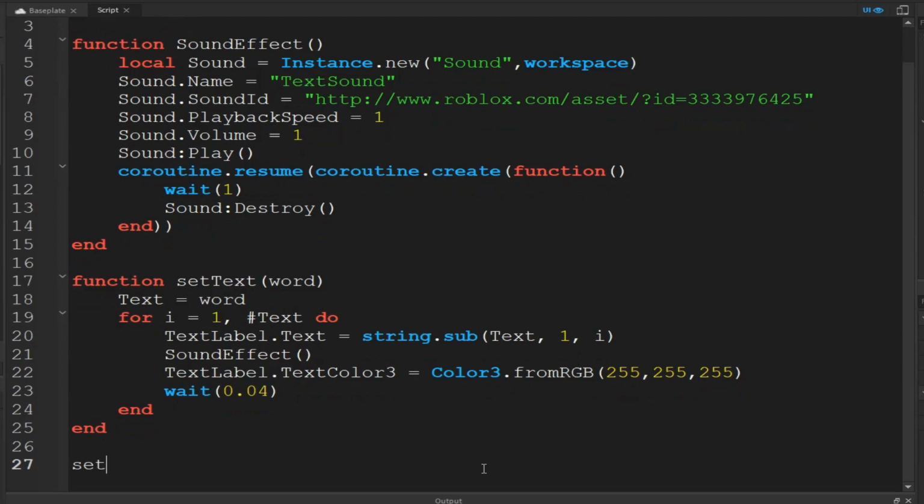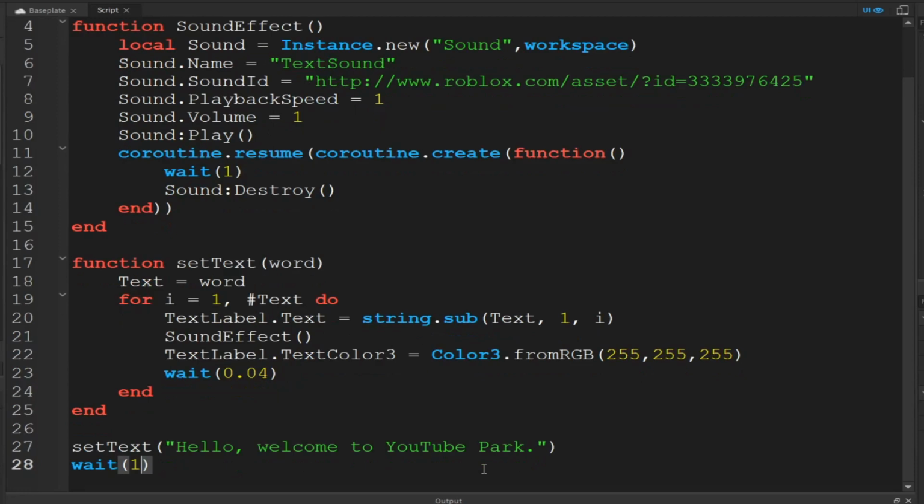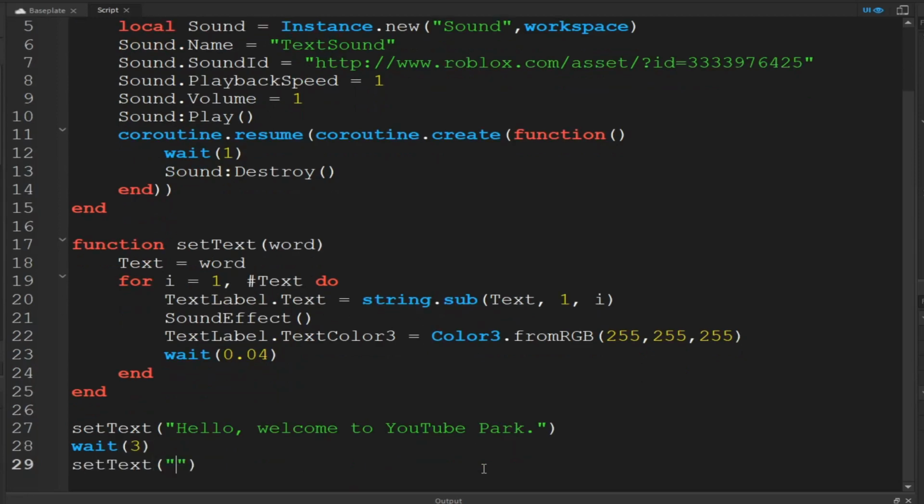And now you're going to do setText. In the setText, you're going to do quotation marks and put whatever message you want in it. And then we're gonna do, let's say, hello, welcome to YouTube or something, YouTube Park. I guess that was the name of my previous game. And then you're gonna do a wait time, and then how many seconds. I'll do wait 3 seconds till the next message appears.